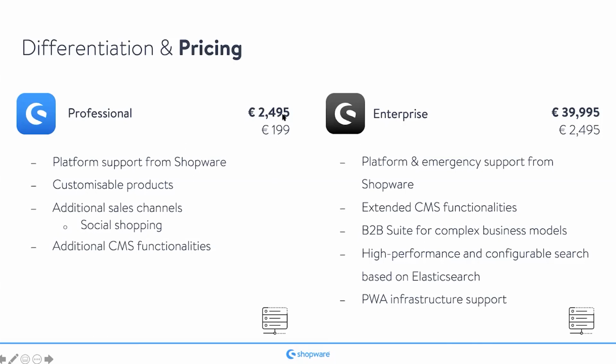You could also rent the professional edition. That's the second figure right here, and that would cost €199 per month. The enterprise edition costs €40,000, also one-time license fee, and there's a lot more in that. So there are also extended CMS functionalities. There's the B2B suite put in there. You can also get support for the PWA infrastructure that you want to build up. And you get a high performance and configurable search based on Elasticsearch.